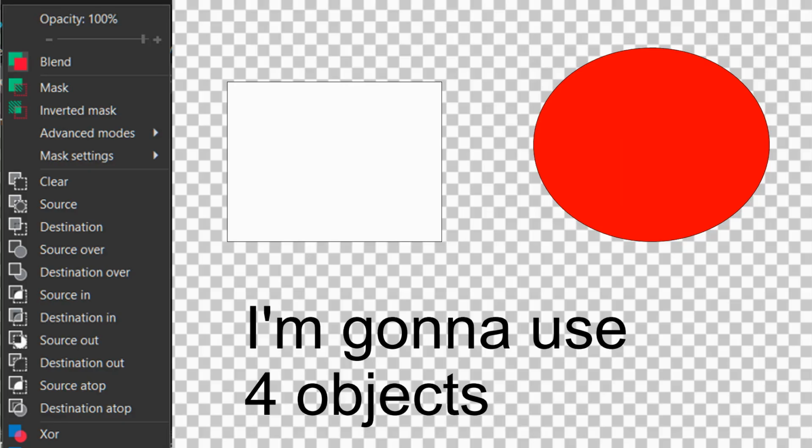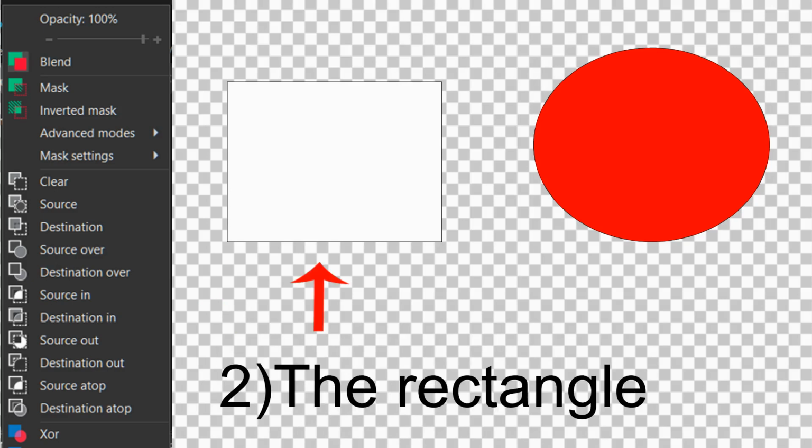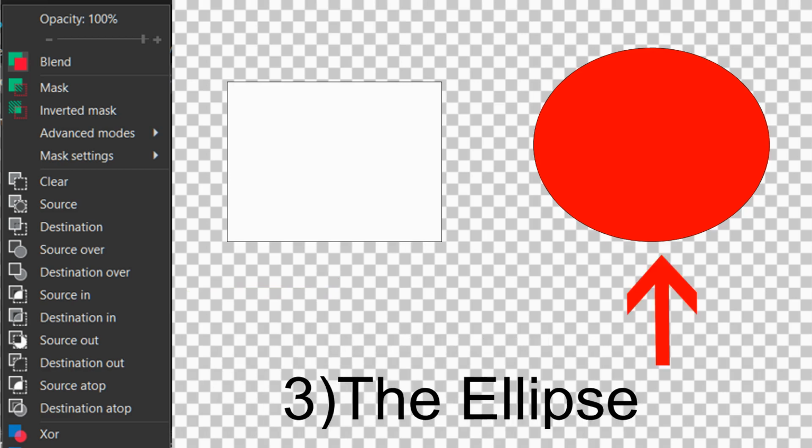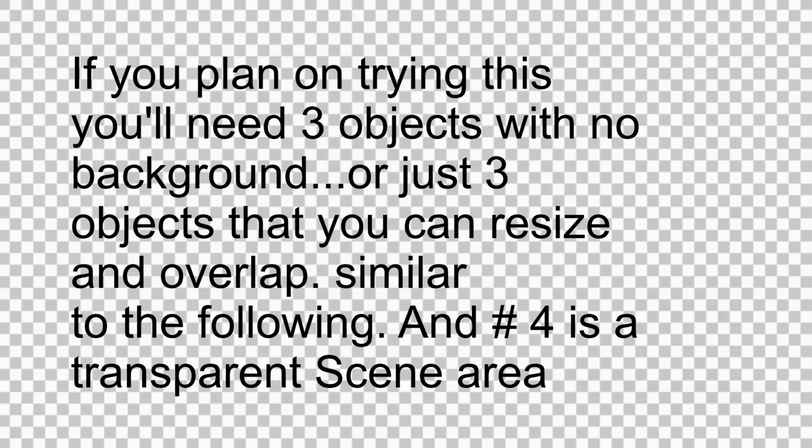Now, I'm going to use 4 objects today. You see them there on the screen. The composition mode list you see on the left there. I'm also going to use the rectangle, and I'm going to use the ellipse, and also I'm going to use the transparent scene background back there. Now, if you're going to do this, that's what you're going to need. You're going to need those 4 things, the 3 objects and the scene area.